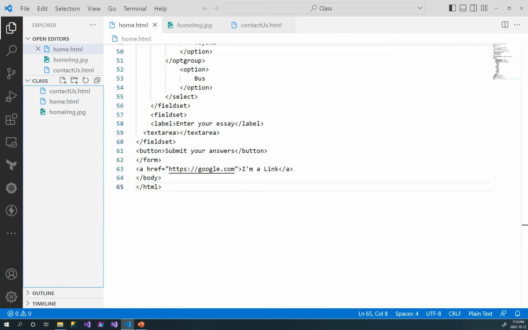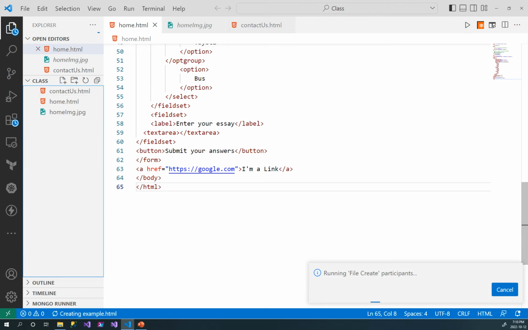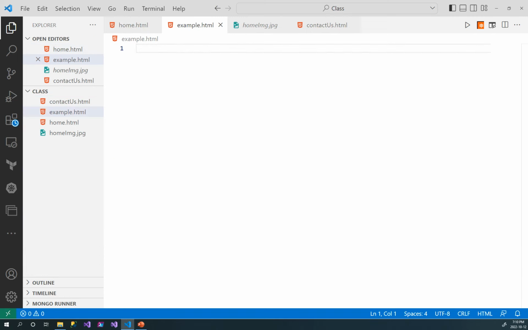So right now we're just going to open up a new page. Let's just call this example.html. Okay, and then just wait for it to load. There we go. So now the HTML file is open.